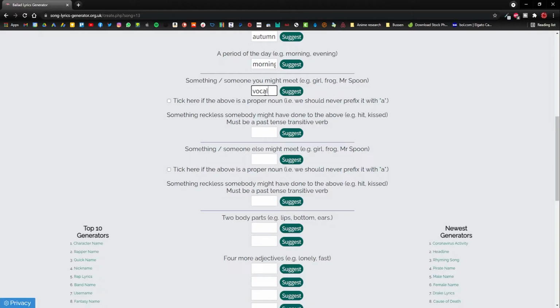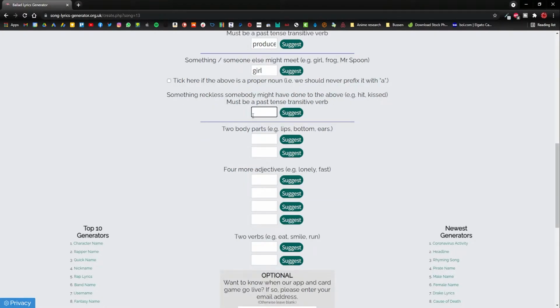Also a Vocaloid. Something reckless somebody might have done. To the above: hit, kissed, produced. Something someone else might meet. So let's say a girl. Something reckless somebody might have done at the above. Again, okay, let's go with kiss.